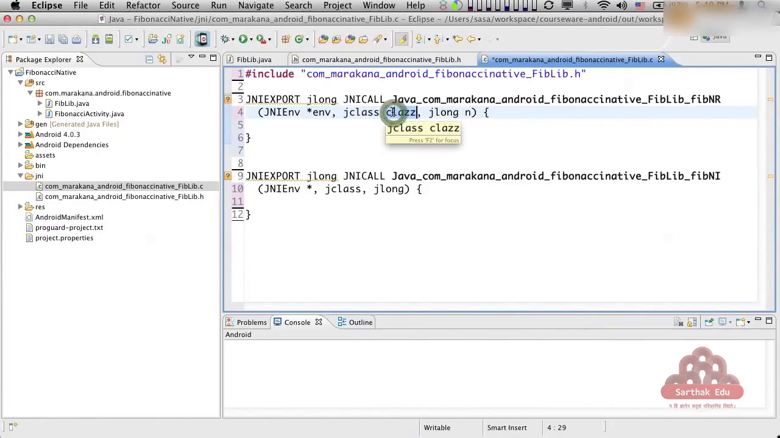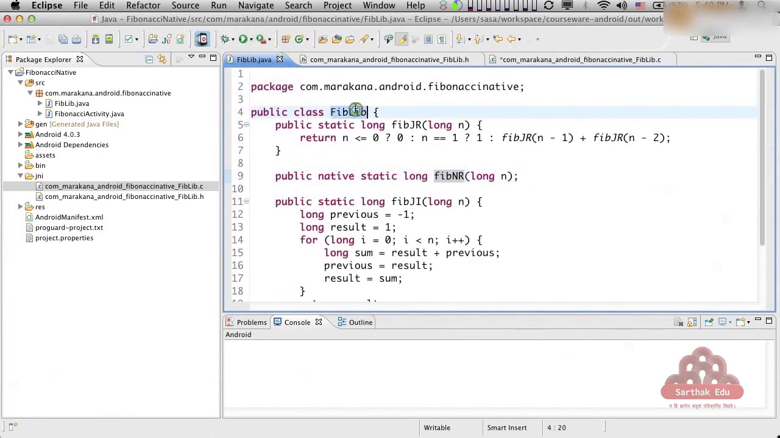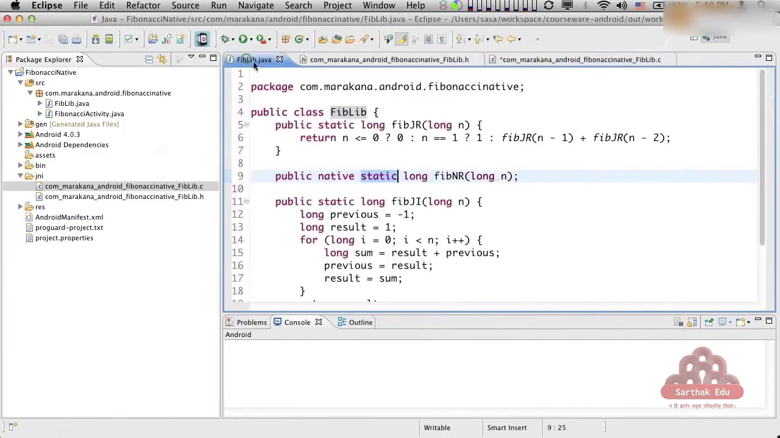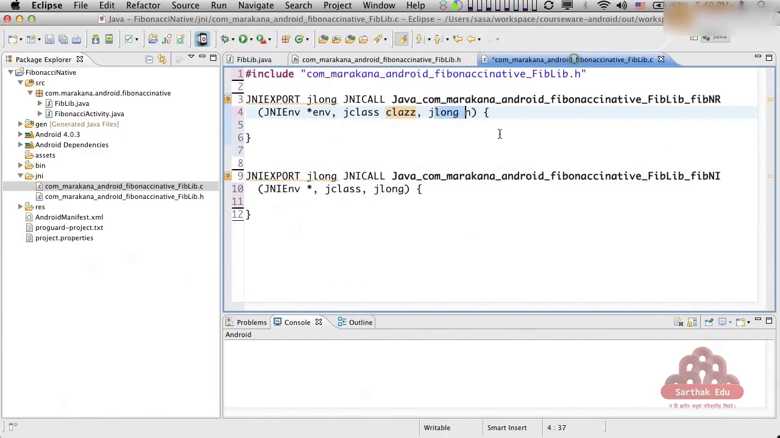The class is given to us so that we can reference this fiblib class. Had this been a non-static method, then we would not have been given a reference to a class, we'd be given a reference to the object. So this would have been called the jobject, or it would have been of type jobject. And finally, this is the n itself. So just to show you back here, remember how this fibnr takes an n? Well, here we get that n.